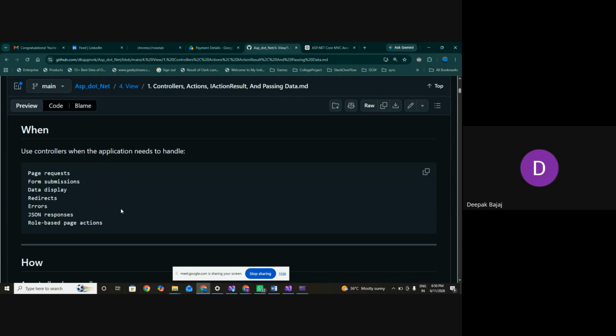So page request means when your application needs to handle requests coming in, like when you go to a page. Hey, I need to go to this page, and I need to submit some data. And after submitting, I need to make an API call. So redirection is there, array is there, JSON.